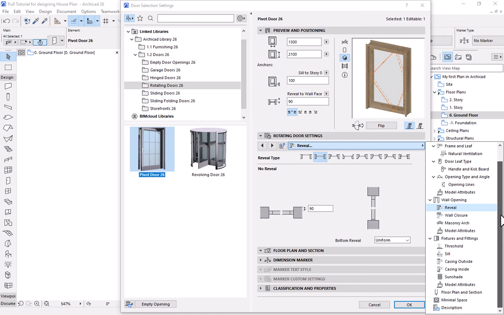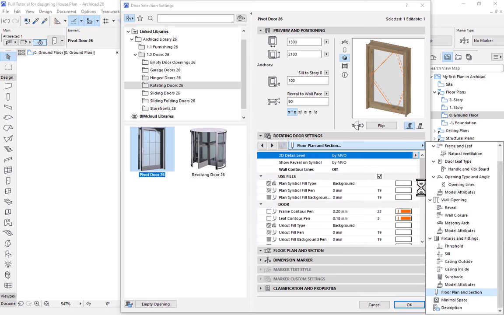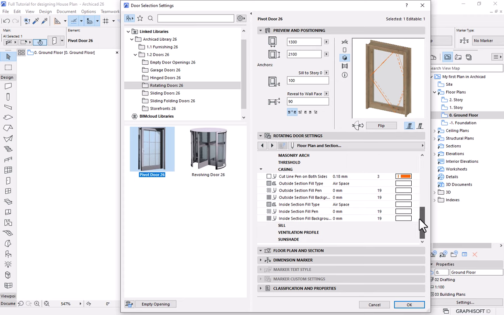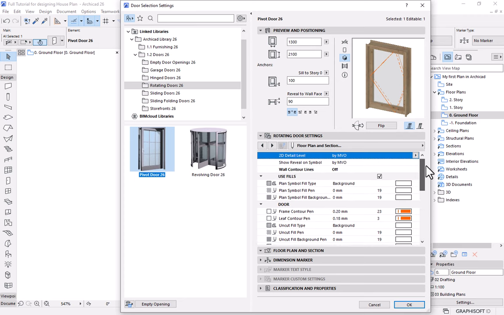In this case, I'll go down here under floor plan and section, because that's what we've been overriding under this floor plan and section area here. If you click on it, it will give you all the parameters about floor plan and section, which is basically the 2D representation of this wall. There are a bunch of parameters here, mainly for pens, line types, symbols, and so on.